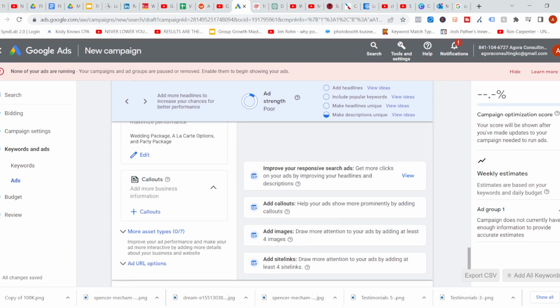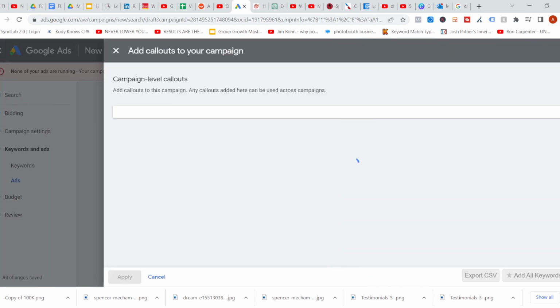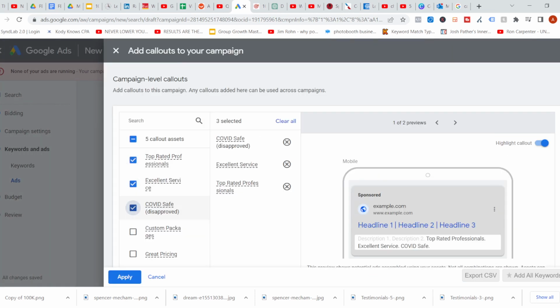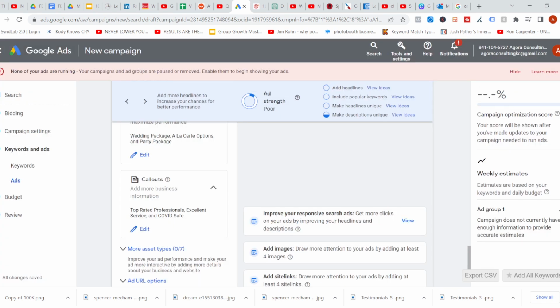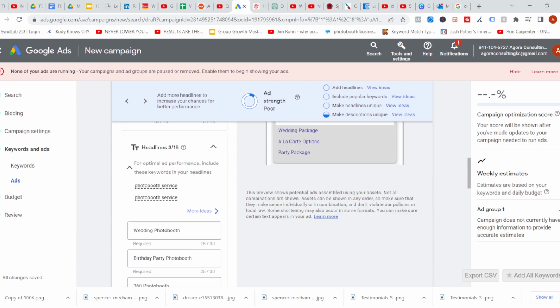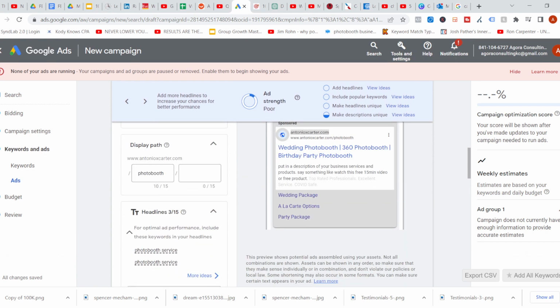And you can do call outs, the same thing. Call outs and site links is just more things telling people about your business within the ad. So if we come back, now our ad has gotten more space for the same amount of money. You want to utilize everything that Google is giving to you if you're going to pay for it. All right. So if somebody comes up, they see 360 photo booth, we can click wedding package and a party package.